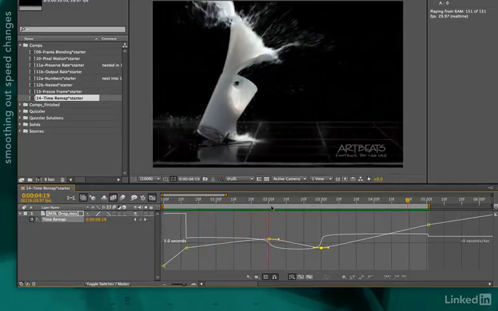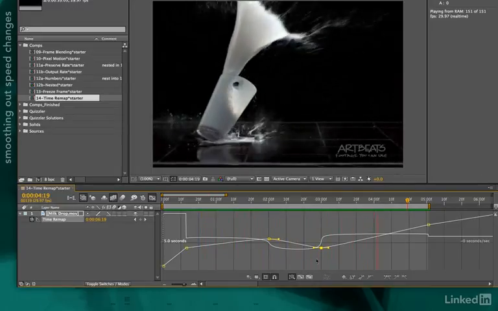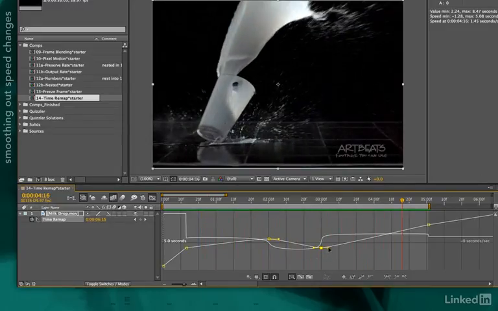So we slow down, back up, and I think I'm going to go for a shorter influence handle here. So drag, shift, drag, shift. I just want a little smoothing through this point. Let's try that.